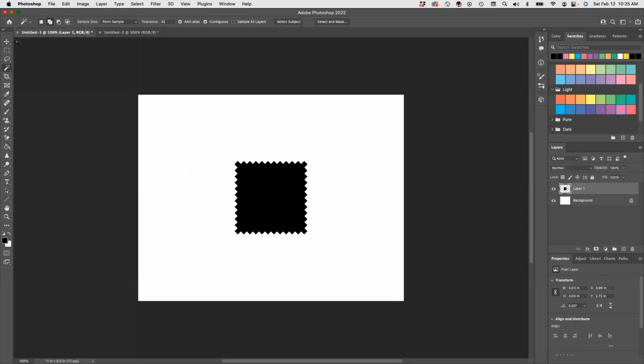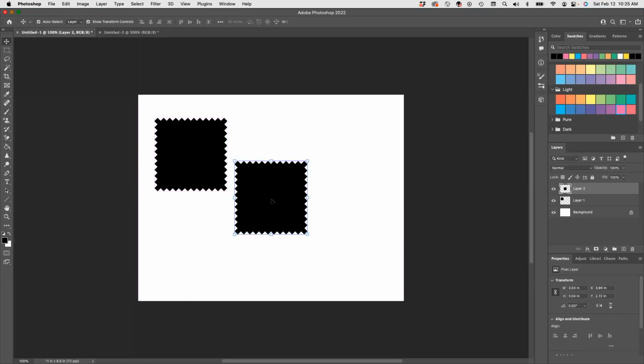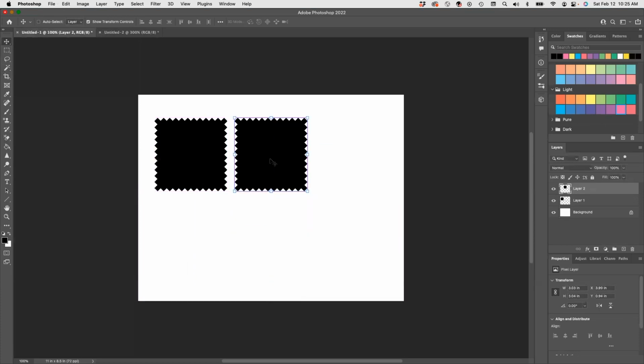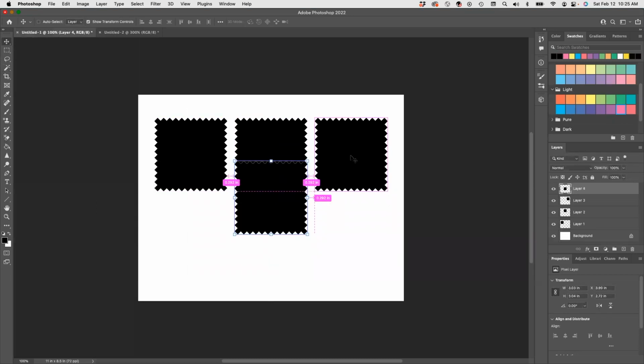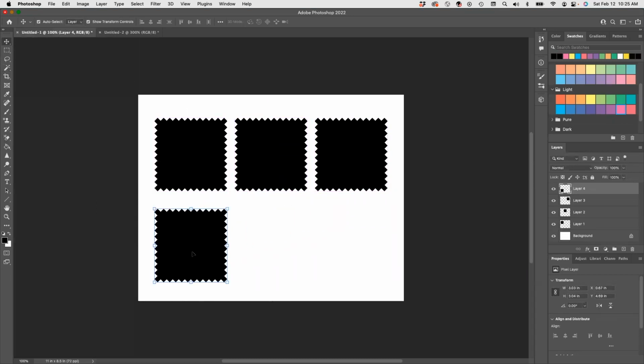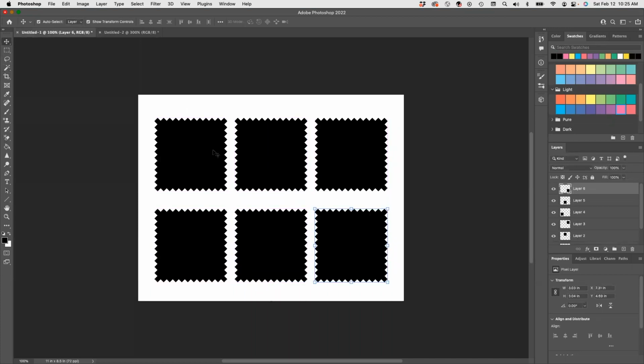Okay, so this is going to be our first fabric swatch. Now I'm going to copy paste this 6 times. It's already copied, so all you have to do is Command V or Control V, and it's going to paste. Okay, so all I'm doing is just pasting it over and over until I get 6.